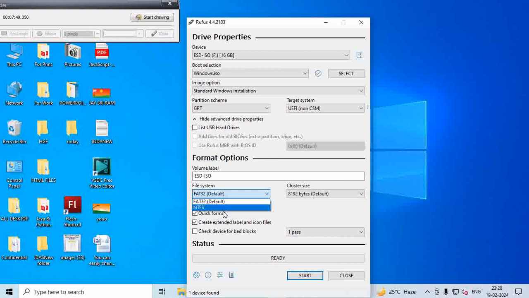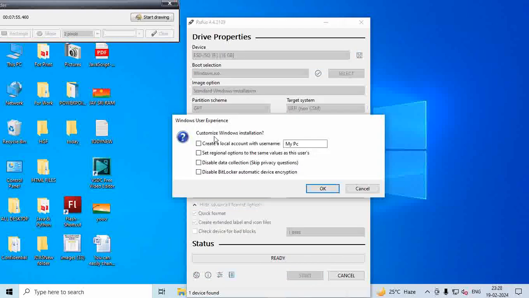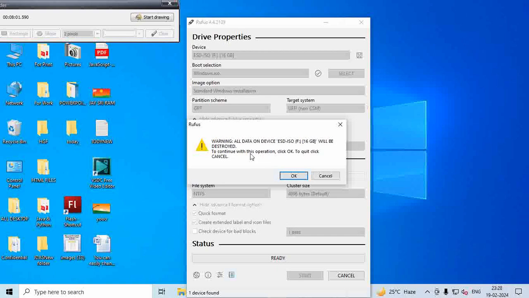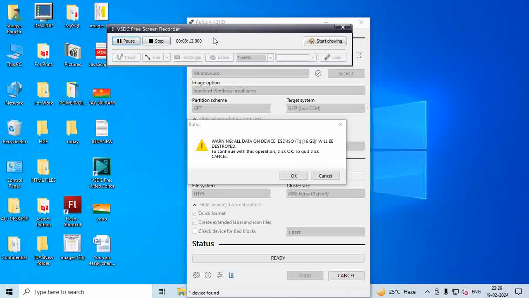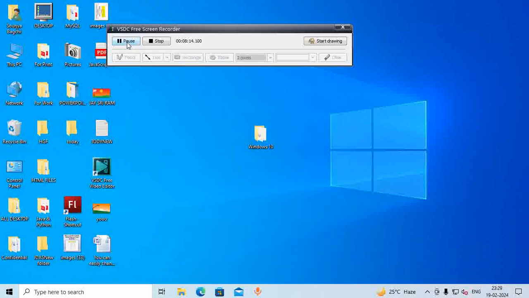Now I am selecting NTFS, and after that I will click on start, and it says customize Windows installation. You do not have to do all these things, you just need to click on OK, and it will say that all data on the device ESD ISO 16 GB will be destroyed. To continue with this operation, click on OK. To quit, cancel. So you can click on OK. Okay, now our bootable pen drive is ready.